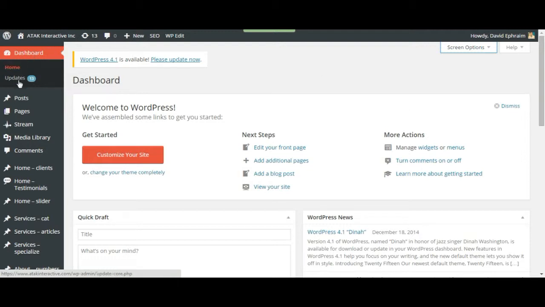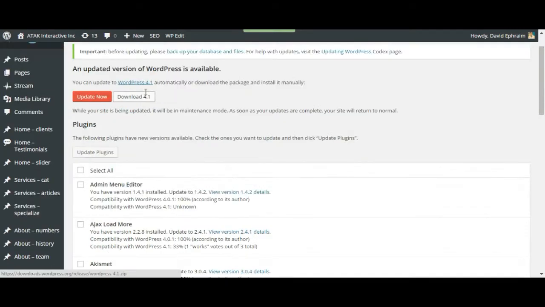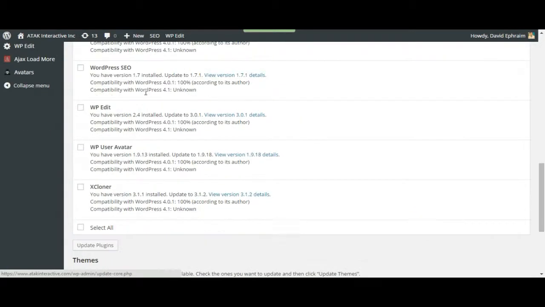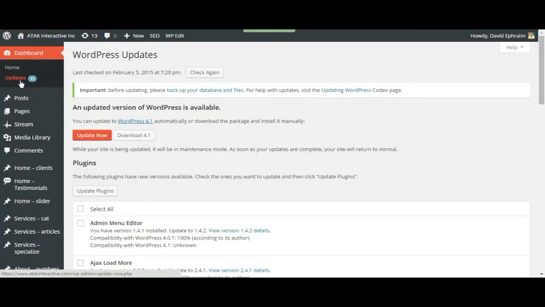So let's move on to the updates. Every time you have an update, you're going to see this tiny little box or circle over here with a number inside. This means we have 13 plugins or widgets or themes or anything that is updatable. We have 13 updatable items on our page.